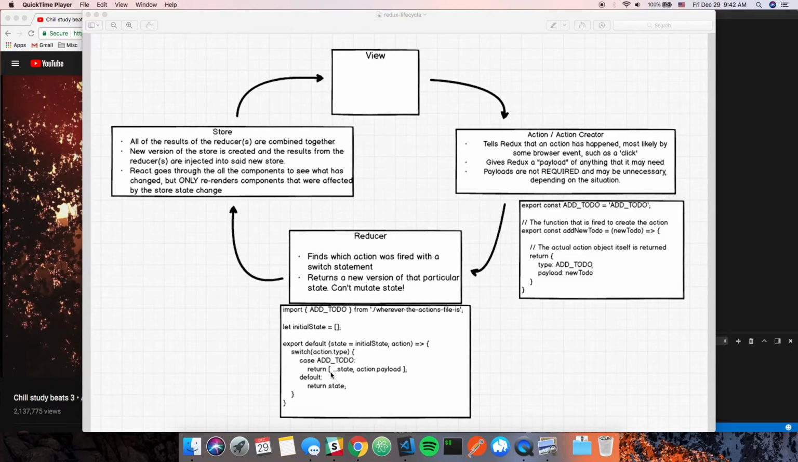So after something is returned from this function, or returns from this reducer, I should say, it takes all the results of the reducers. There could be more than one reducer. Let's say you have one for to-dos and one for users or something like that, that you can add a user, remove a user, etc. What happens is basically the results from all of those reducers are thrown together and create a new version of global state. You could call it global app state, store state, etc.